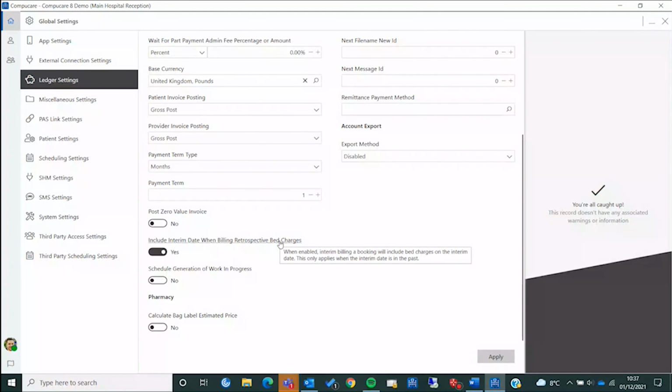When you hover over it, it just gives the users a bit of instruction about how to use it. It's just saying when enabled, interim billing a booking will include bed charges on the interim date. It's worth noting that interim dates can only be used in the past. It is retrospective, so it's worth bearing that in mind as well. So I'm going to turn this off for the moment and just click apply on there.